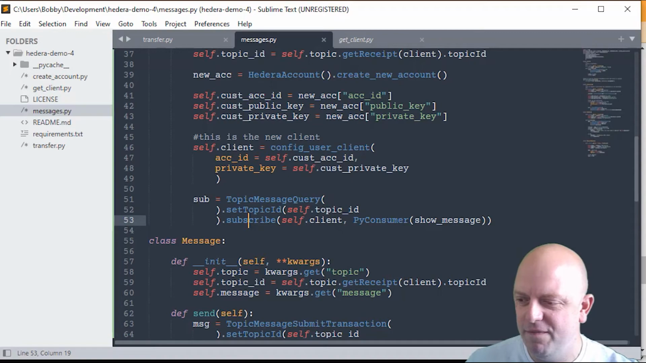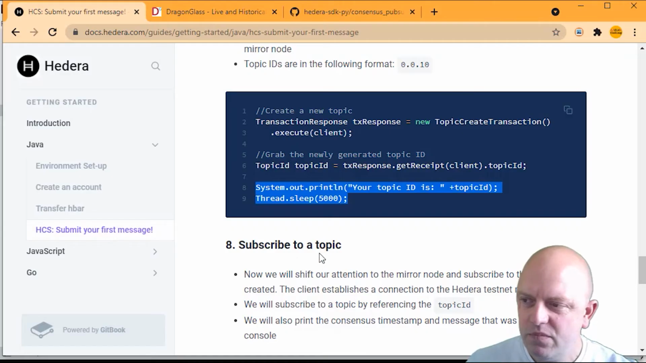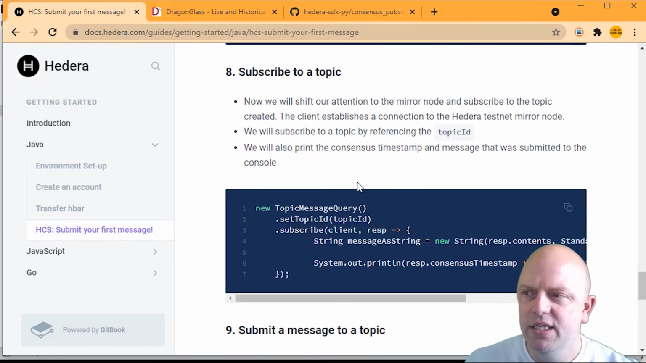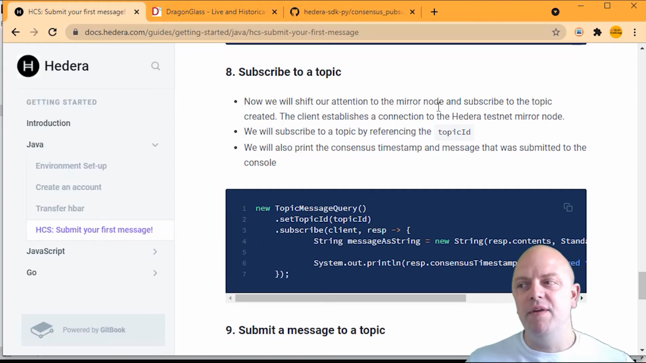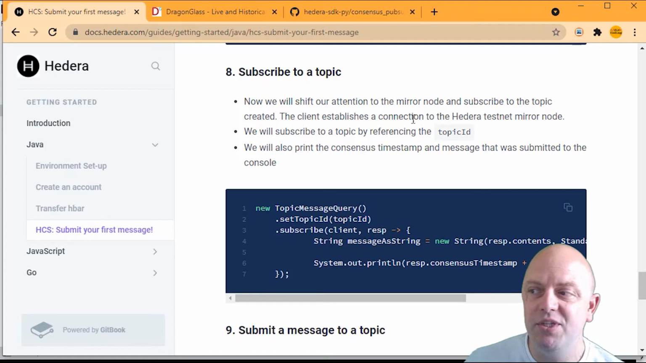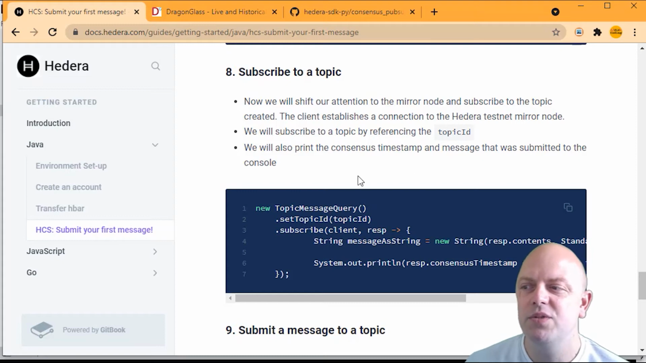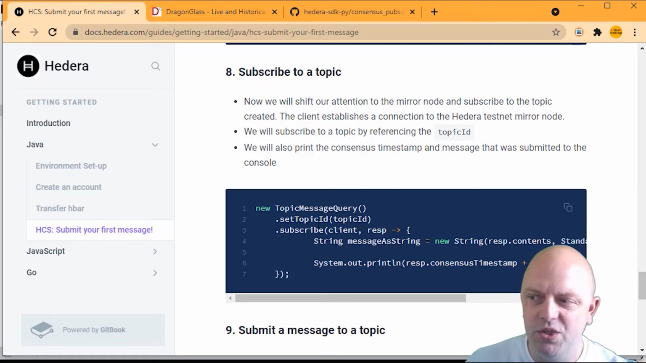So we've got topic message query, okay, and we set the topic ID and then we subscribe. So we're moving forward in the docs here. So we're subscribing to a topic. So now we will shift our attention to the mirror node and subscribe to a topic. The client establishes a connection to the Hedera testnet mirror node. We will subscribe to the topic by referencing the topic ID. You will also print a consensus timestamp and message when you submit to the console. See, they're calling the constructor topic message query, as are we in our code. And we're adding the topic ID and we're subscribing with the client.